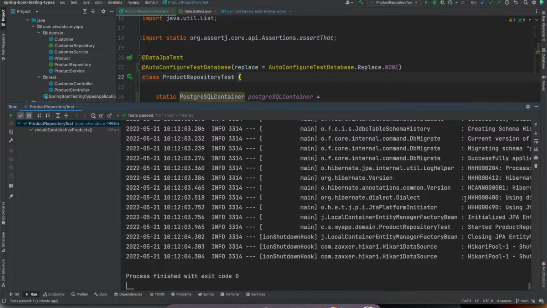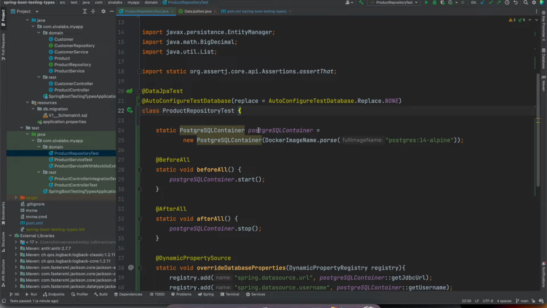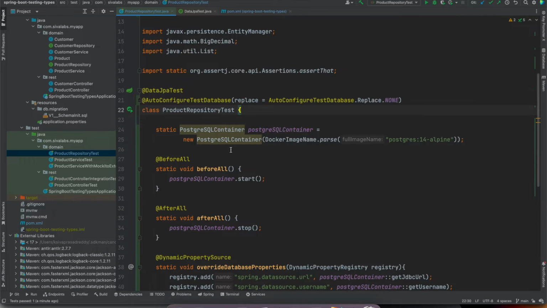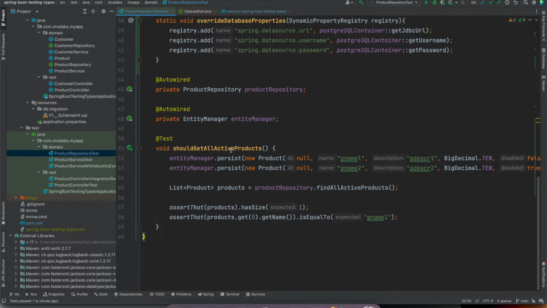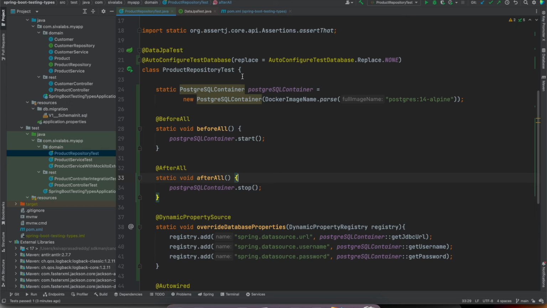So now we are able to run our test talking to the same type of database that we are using in our production, not using an in-memory database. Okay. So now we have this test which is using the Postgres container and running our test fine.